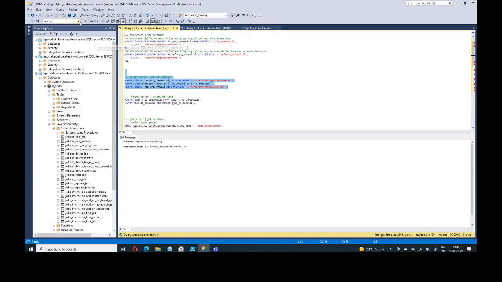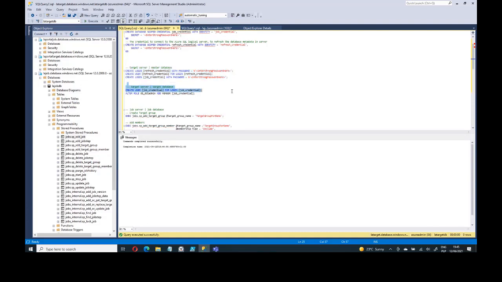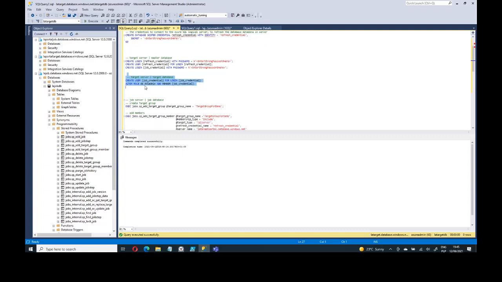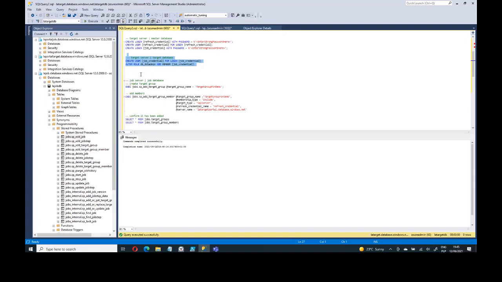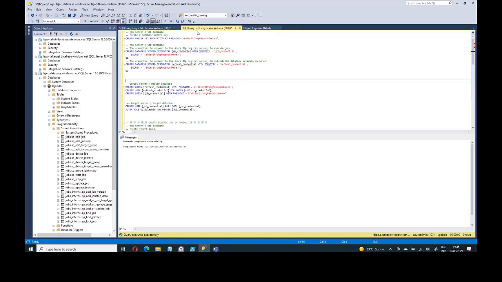And then in the target database, I'm going to create the user for the job credential, which is the one to execute the job. And I'm also adding the DDL privilege, so the job can actually create some tables. And once that's done, on the job, we can switch to the job server.